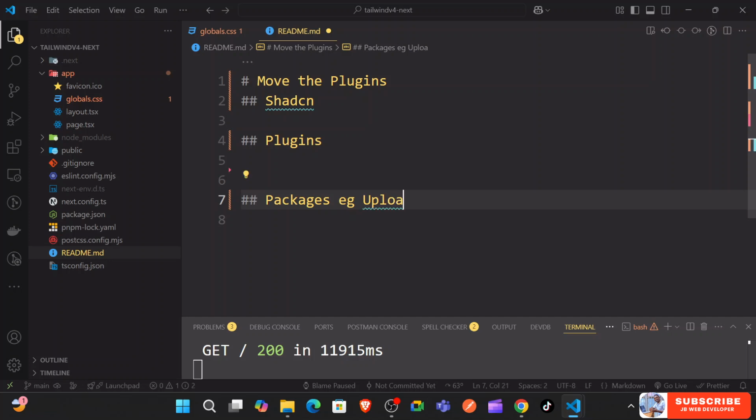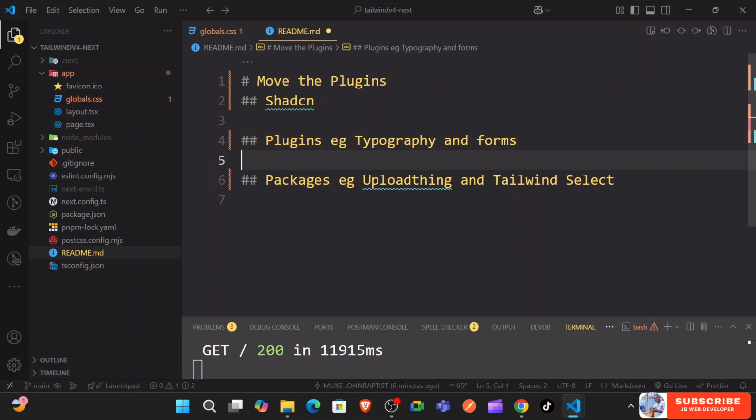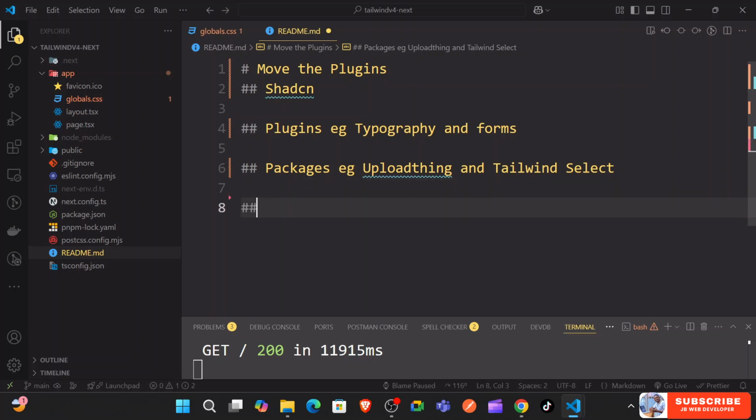Uploadthing and Tailwind select. Okay, Tailwind select. And in the plugins, we're just going to look at e.g. typography and forms. Okay, then after that, we're just going to look at some removed styles and utilities, the way they changed them.